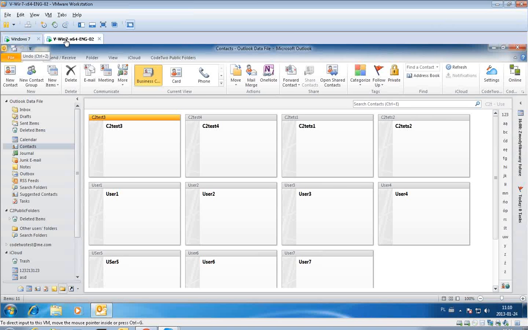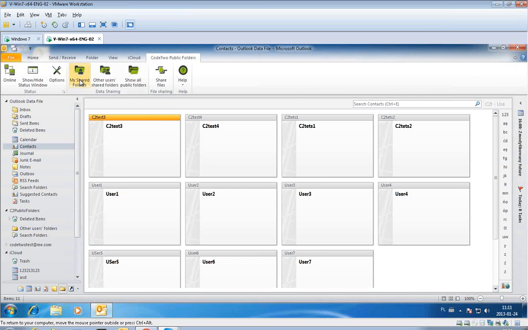To do it, we need to go to the menu called Public Folders, and we would like to share this Contacts folder. So we go to My Shared Folders, and using the Share button, you can select from your default account the folder we want to have accessible on the computer. So let's start with Contacts.